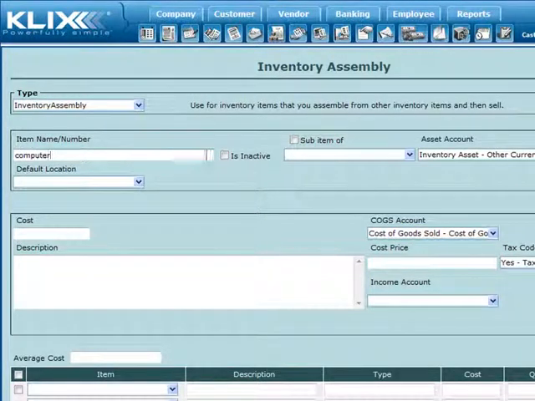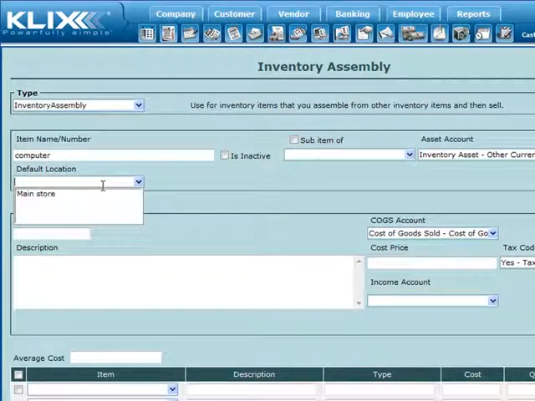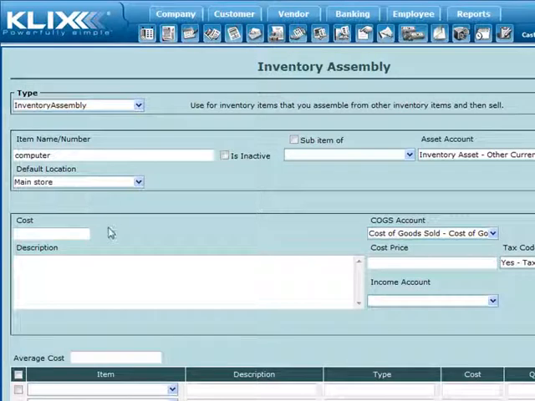You will also need to select if this kit will be a sub-item to another item. If you intend to stock the kit in more than one location, you can enter it into the system just as you would any other item.